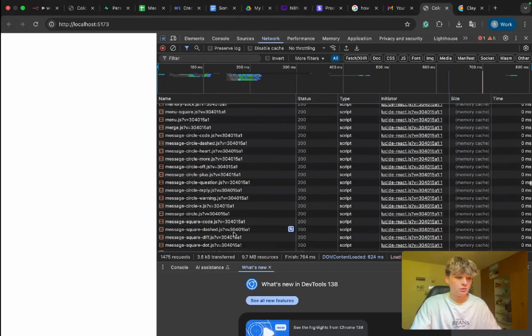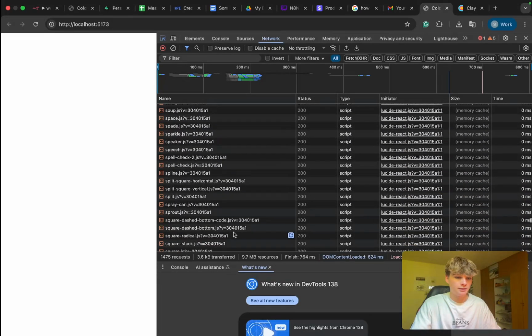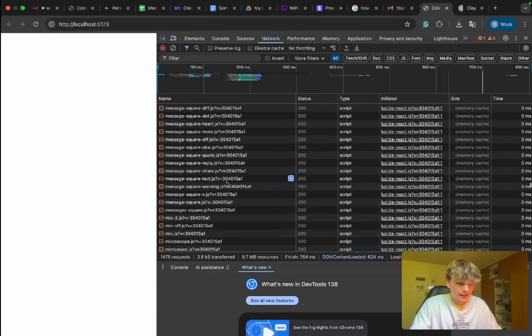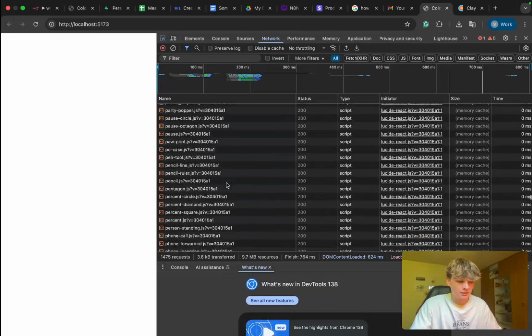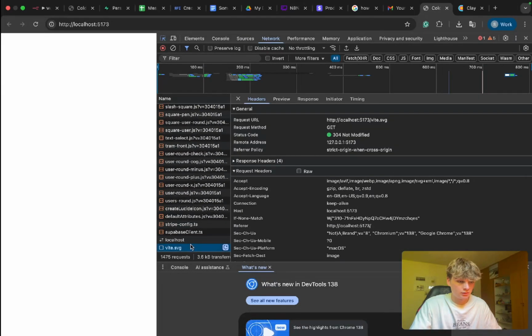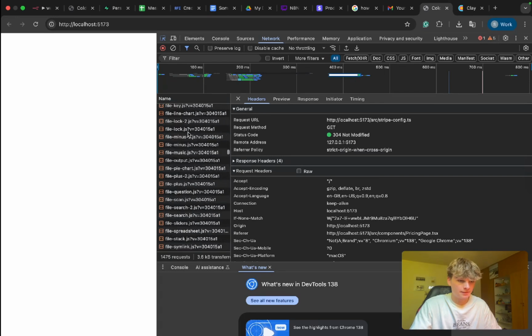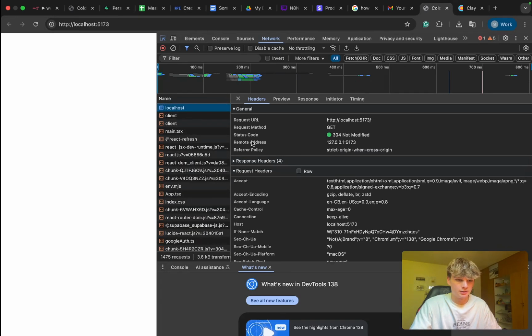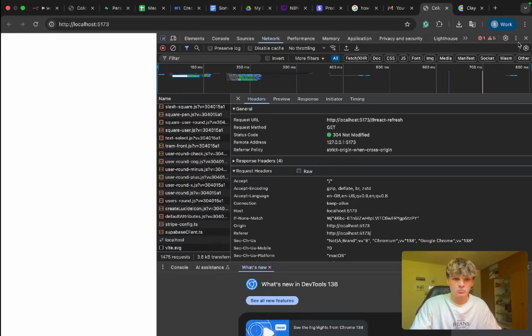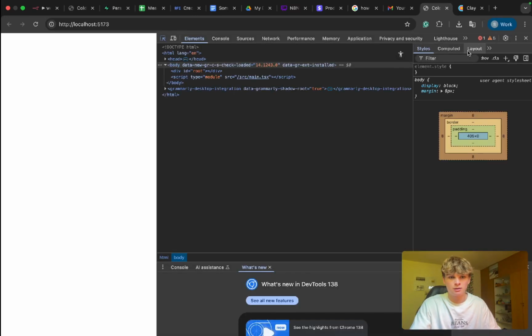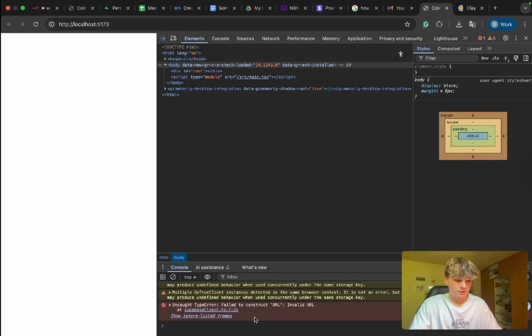Wow. That is a lot. I'm just scrolling here to see if I see a big X anywhere. And it doesn't look like there's a big X anywhere. Let me see again. Looking through all the requests. Okay, it doesn't. Oh, wait a minute. Errors. Failed to construct, invalid URL. Okay, so it is something to do with the Supabase.